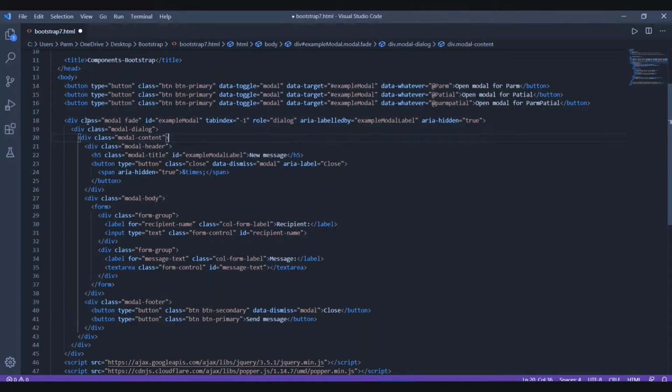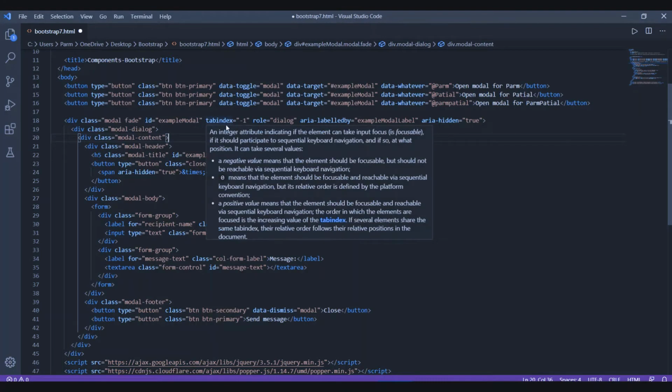Then we have a div with class modal, and we have used fade. This fade doesn't make any difference; whether we use it or not doesn't matter. Then to this we have given the id, that is exampleModal. Then we have used tabindex equal to -1.